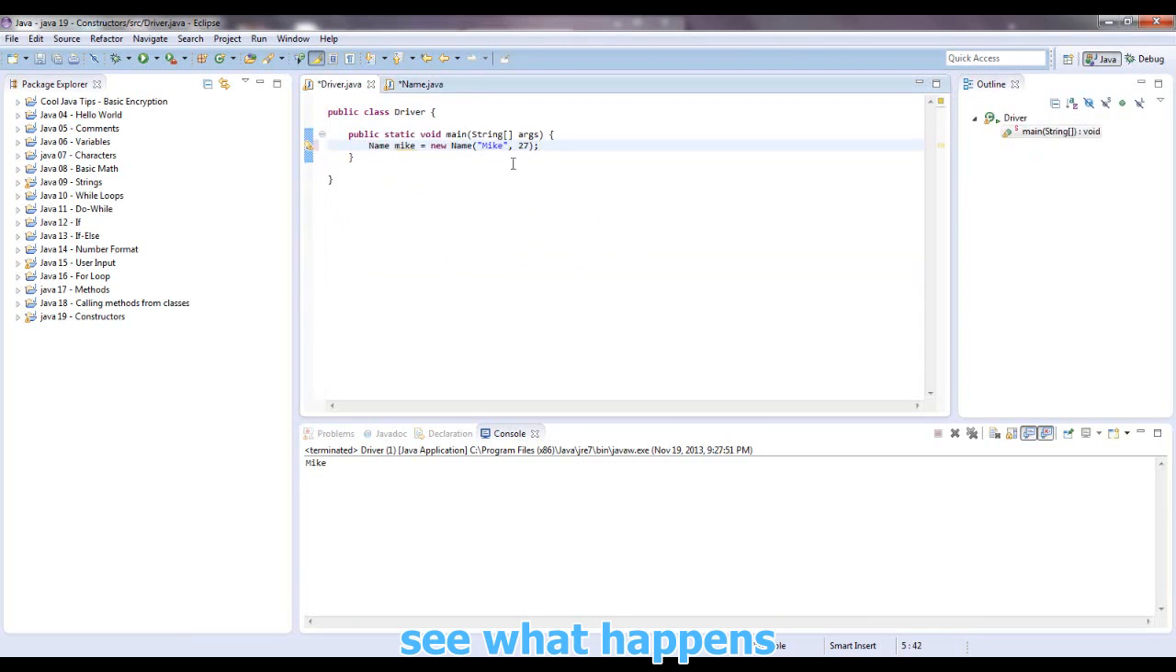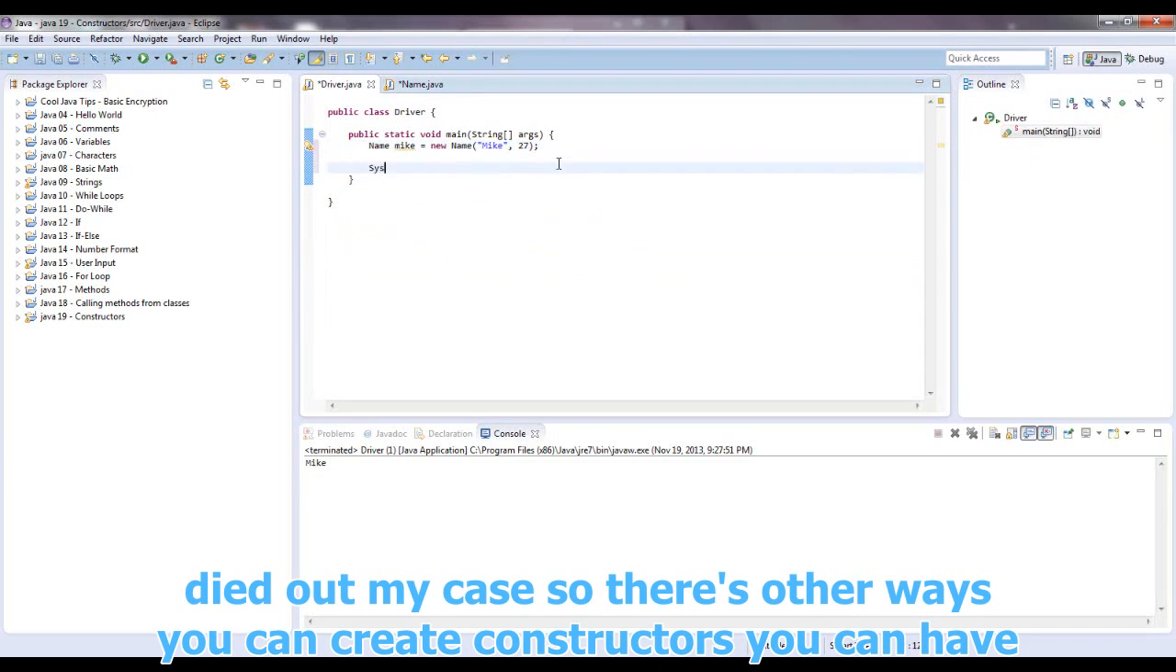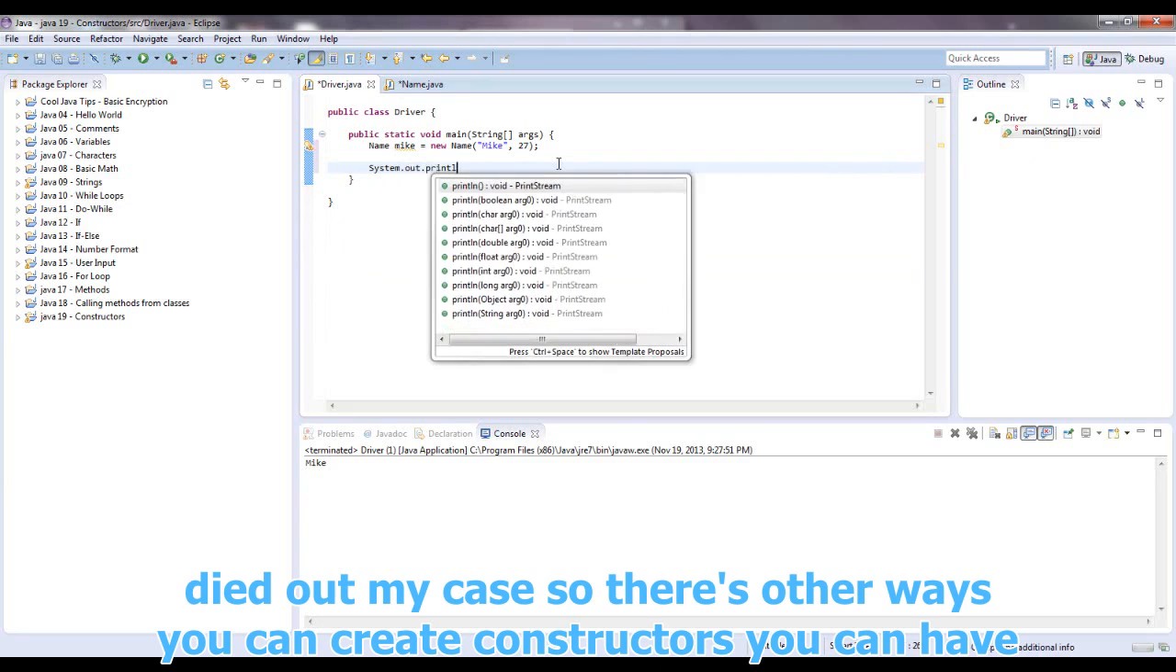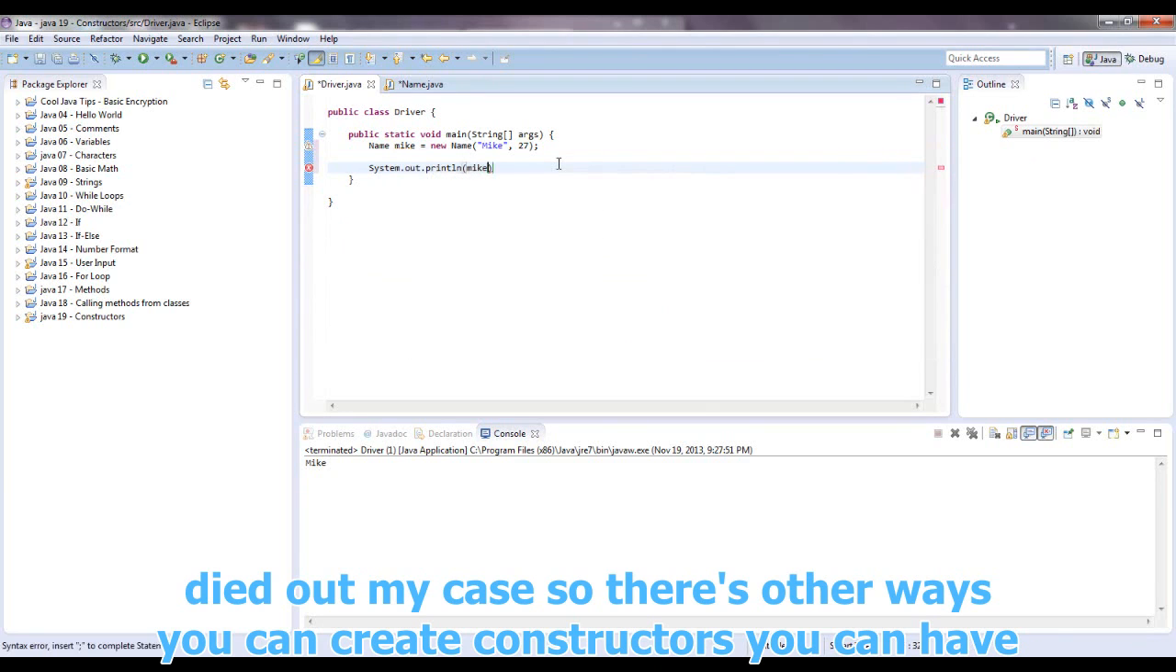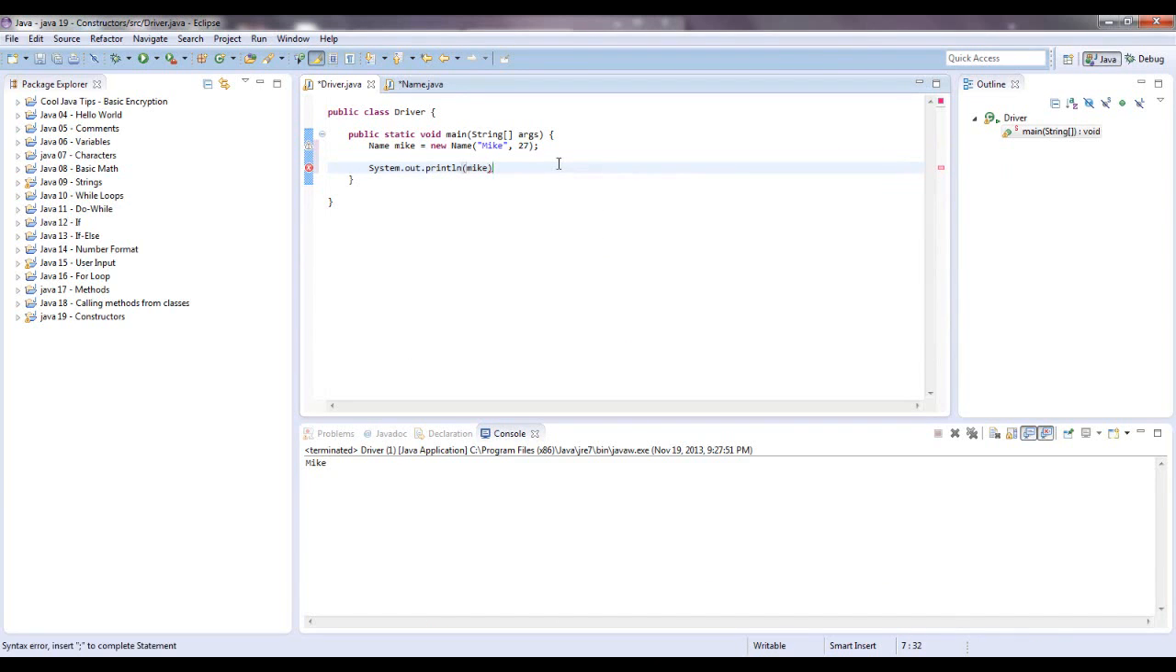Let's just run this and see what happens. System.out.println Mike, lowercase. Okay, so there we go.